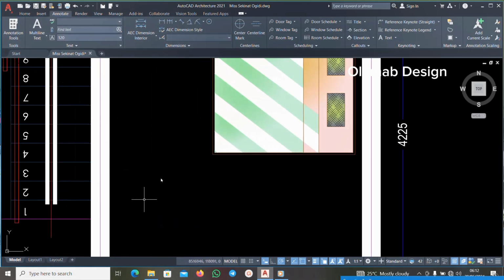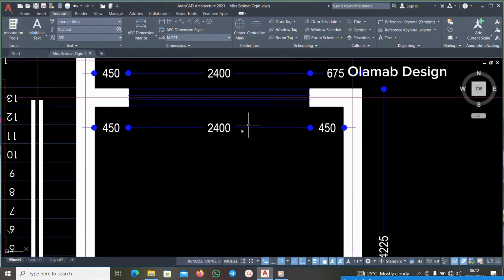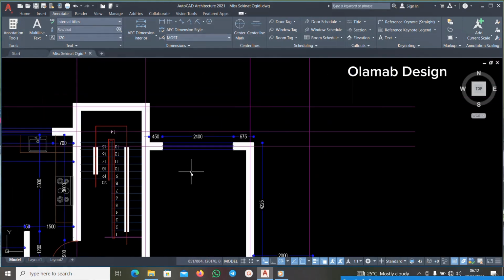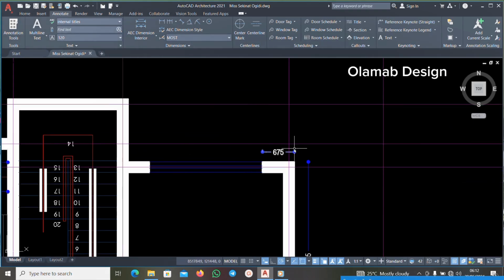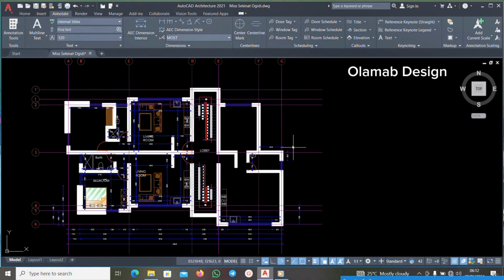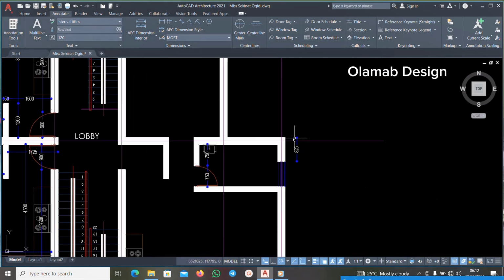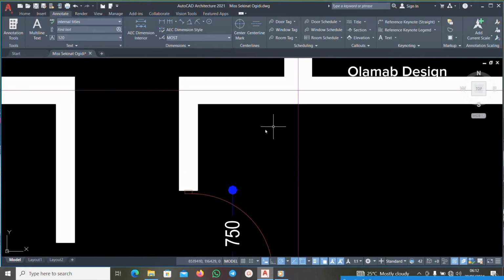Select this one and delete it. We are going to be working with this file. If you need this file, you can contact me, send a DM. I'm going to give you the CAD file for an affordable price.